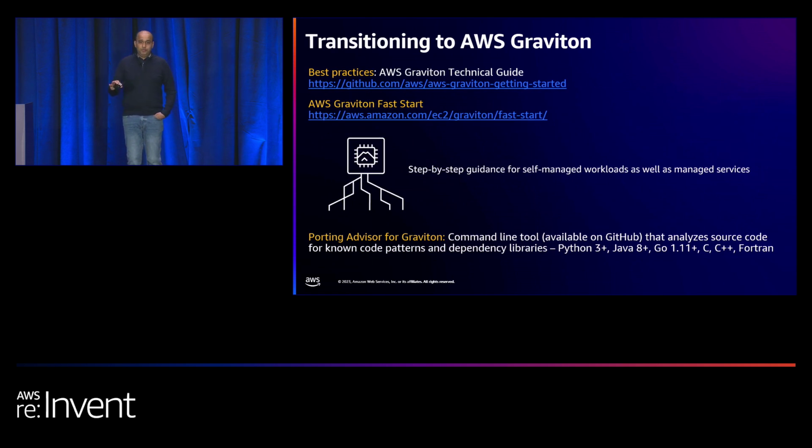So there are a lot of resources that we've also assembled that I want to point you to. The first is the Graviton Technical Guide, which is our Getting Started guide that's available on GitHub. This is by far the most comprehensive set of recommendations and best practices that we've assembled, going deep into recommendations per every language and application. So highly, highly recommend that being a resource to be bookmarked.